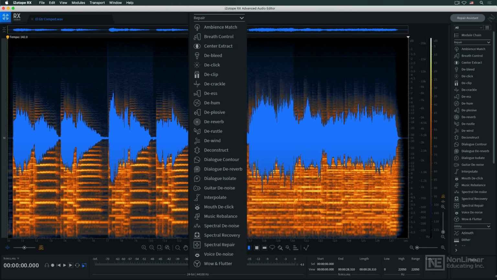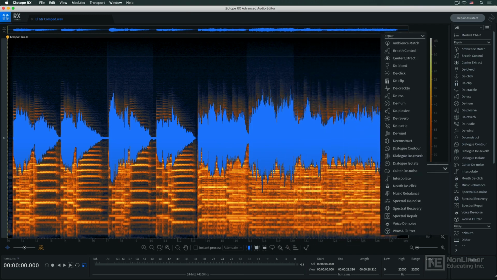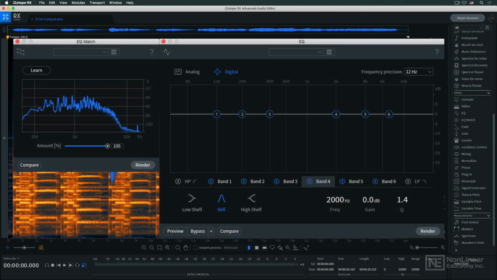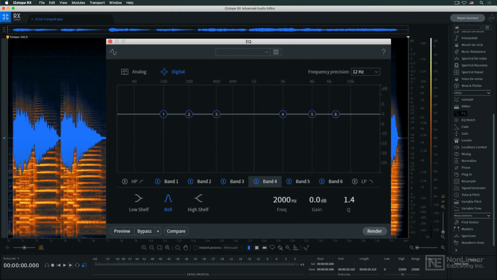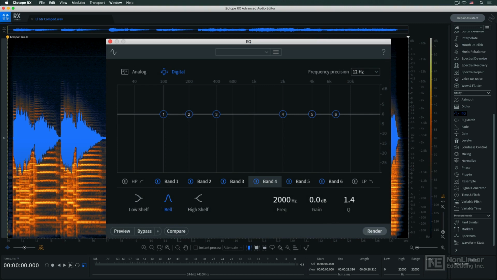Besides all the repair modules we've gone through, RX also includes a number of utility modules, which also provide some highly useful processing. Two such modules address EQ-related needs. RX's EQ is a version of the same isotope EQ design found in Ozone and Neutron. It's a very flexible 8-band, fully parametric layout.